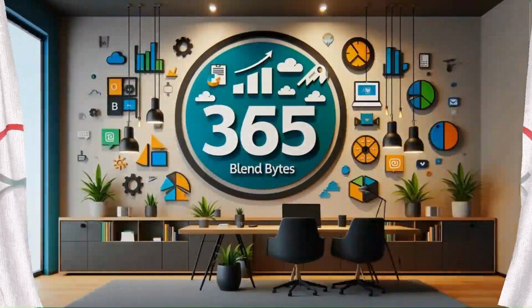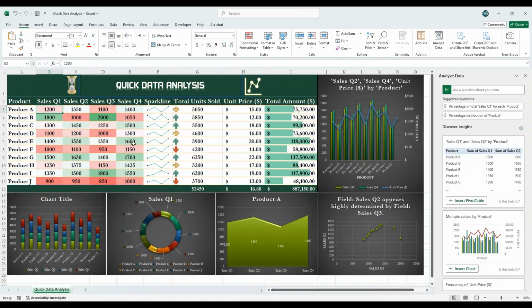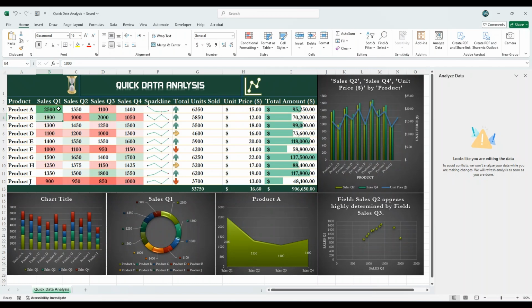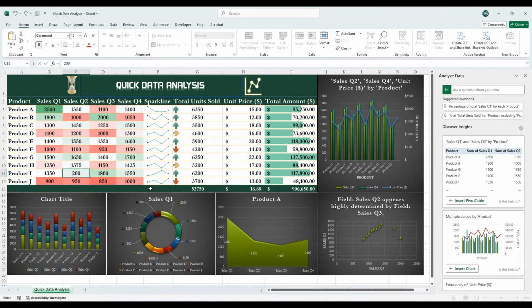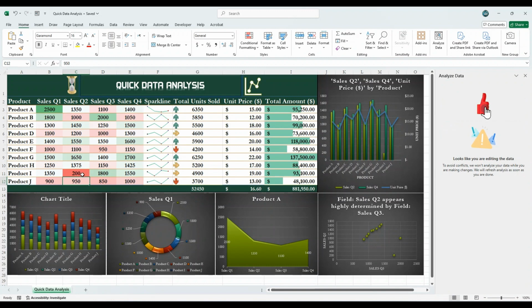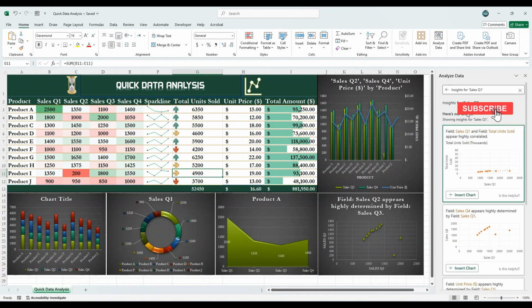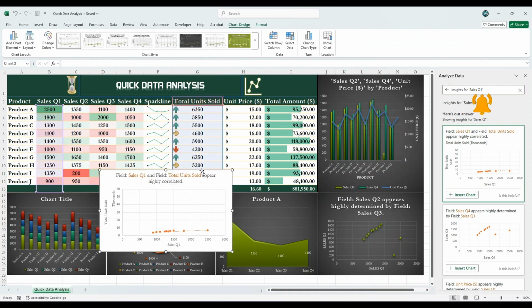In this tutorial, we will explore the Quick Analysis tool in Excel, a powerful and efficient tool for data analysis. By the end of this tutorial, you will be able to analyze data quickly without manually setting up formatting or calculations. Let's get started and see how easily we can transform raw data into meaningful analysis.